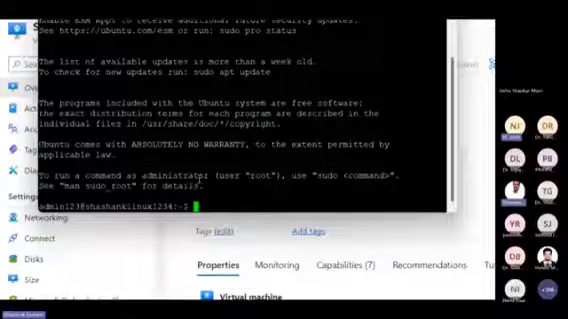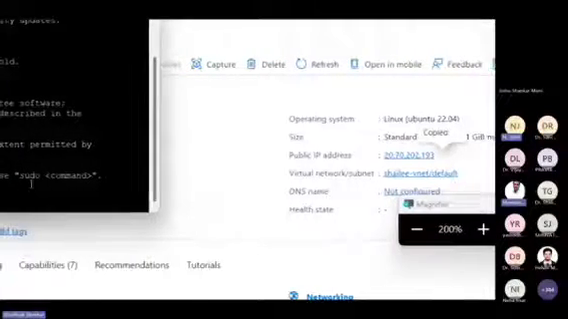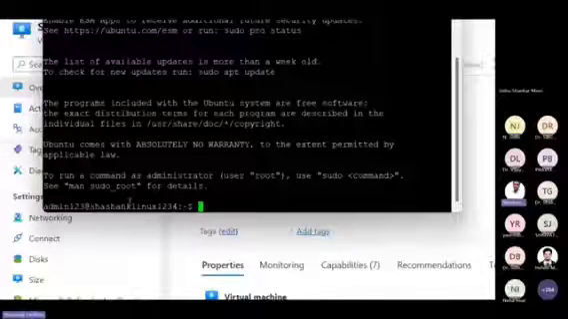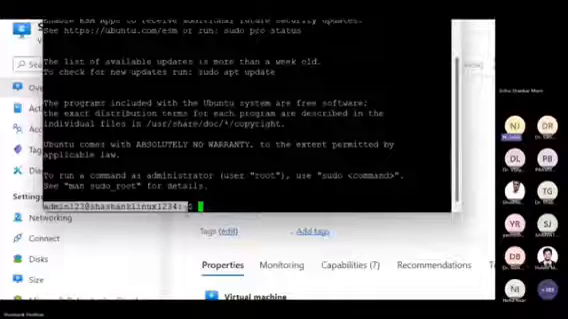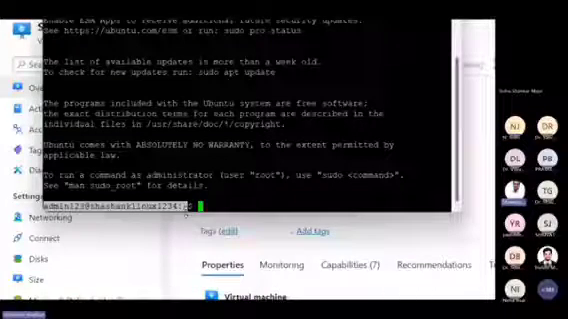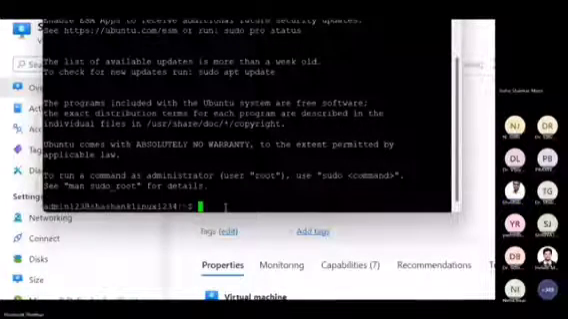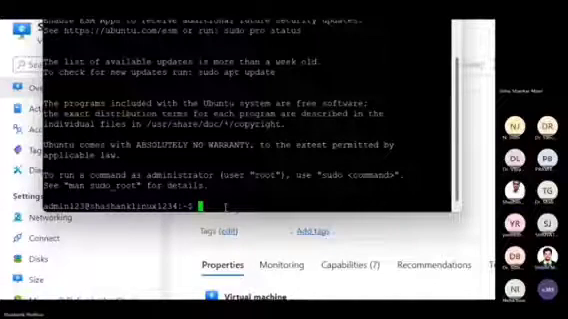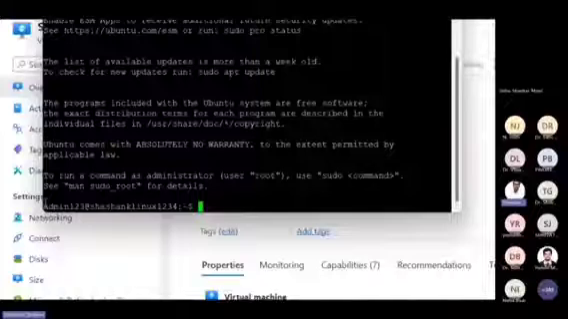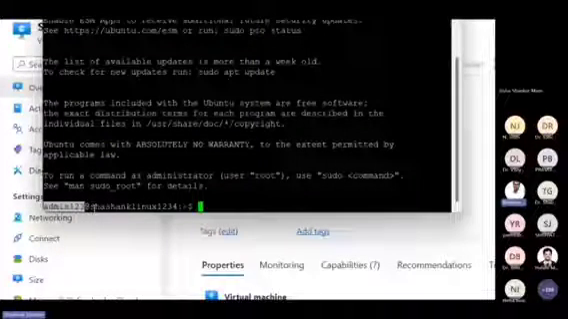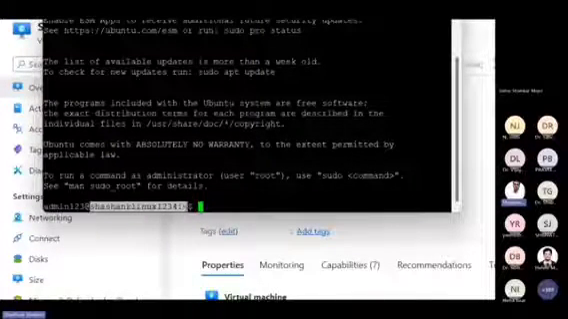Once this is done, I request participants, please mute yourself. Once you are in your virtual machine, Alvin, can you mute? Yes, I'm muting. If you are in your virtual machine, you can get an idea by having this username and the name of your virtual machine.